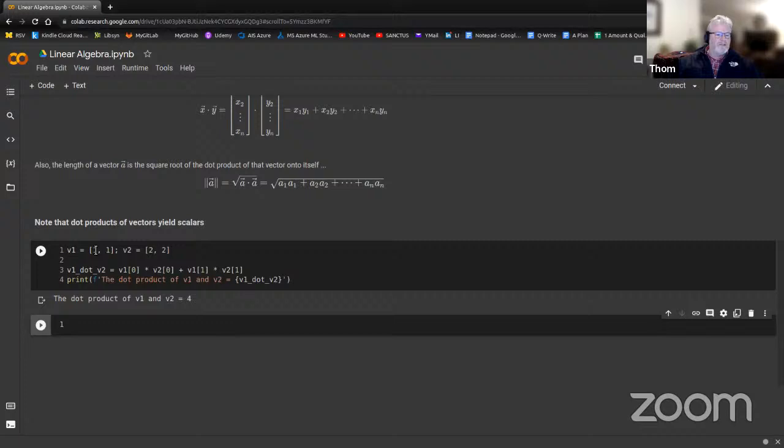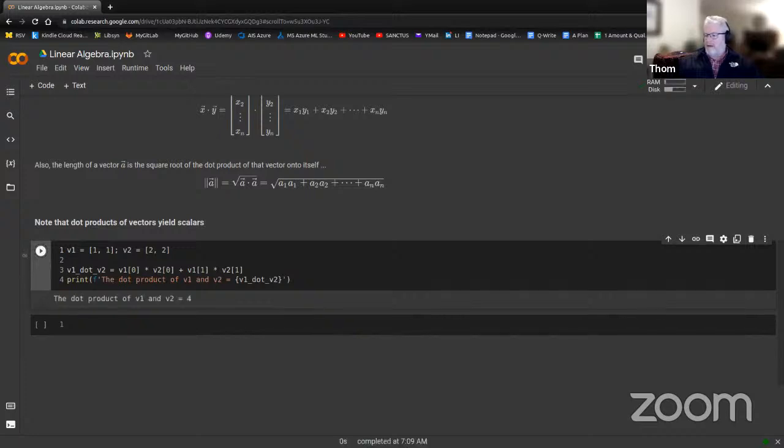Okay, let's say V1 is just 1, 1, and V2 is 2, 2. Now, from our visualization work, you guys can already probably imagine that V1 is just laying on top of V2 and V2 is extending beyond it. But if we take the dot product, V1 dot V2, it's going to be some scalar, and that's just V1 0 times V2 0 plus V1 1 times V2 1. And we'll run this cell. Notice we didn't even need to import anything because we're just using pure Python here.